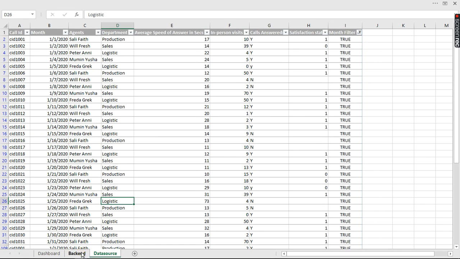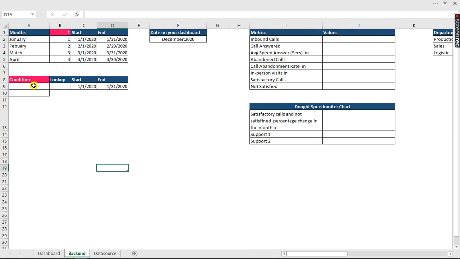Now that we've done that, the next thing we're going to be doing is determining what month is being selected, right? So the next thing we're going to be doing again is to use the index.